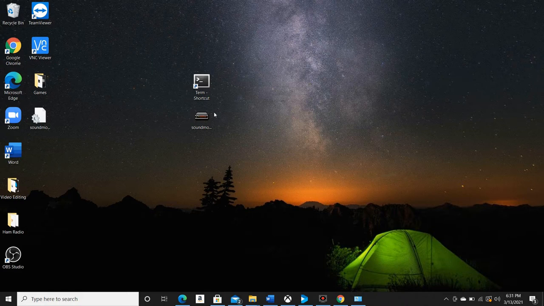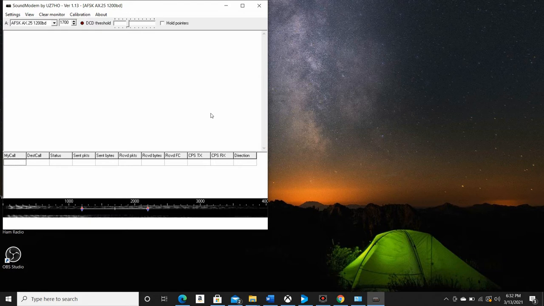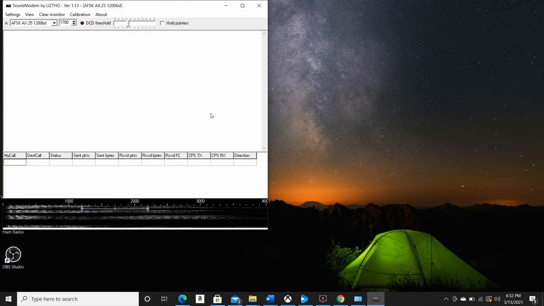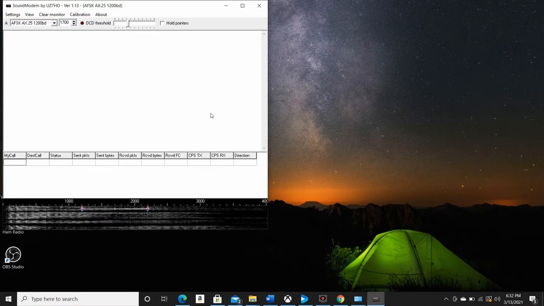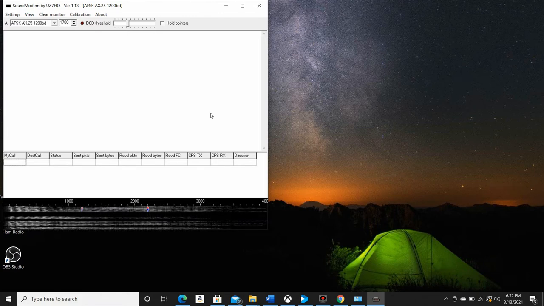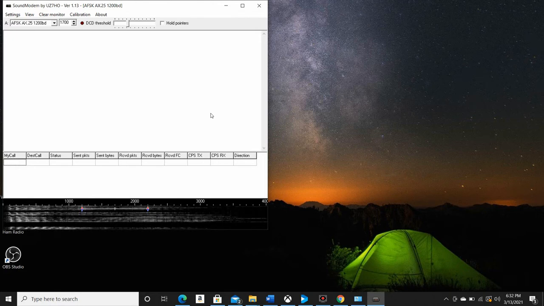So next we're going to go ahead and open up the sound modem software. We can see that the software is open. We can see the waterfall down at the bottom, and right now it looks like it's picking up my voice on the waterfall. So we know we need to go and reset the input for the sound modem software.